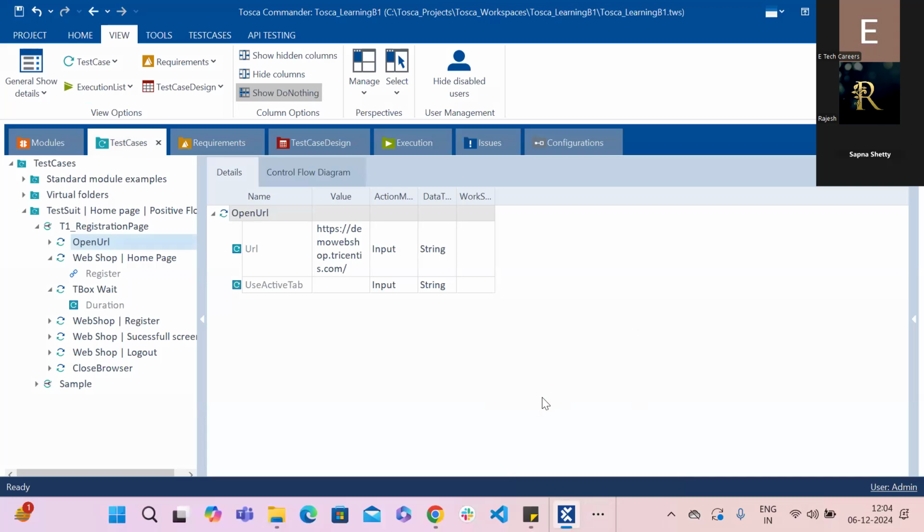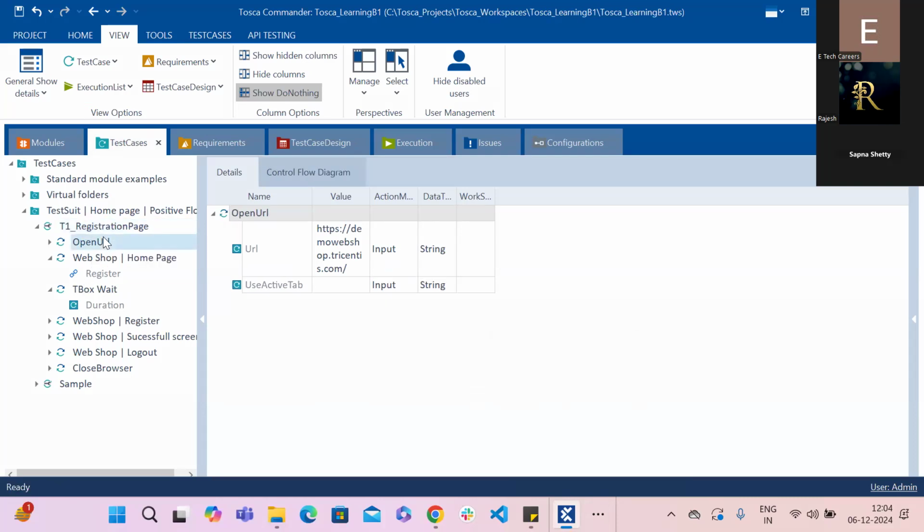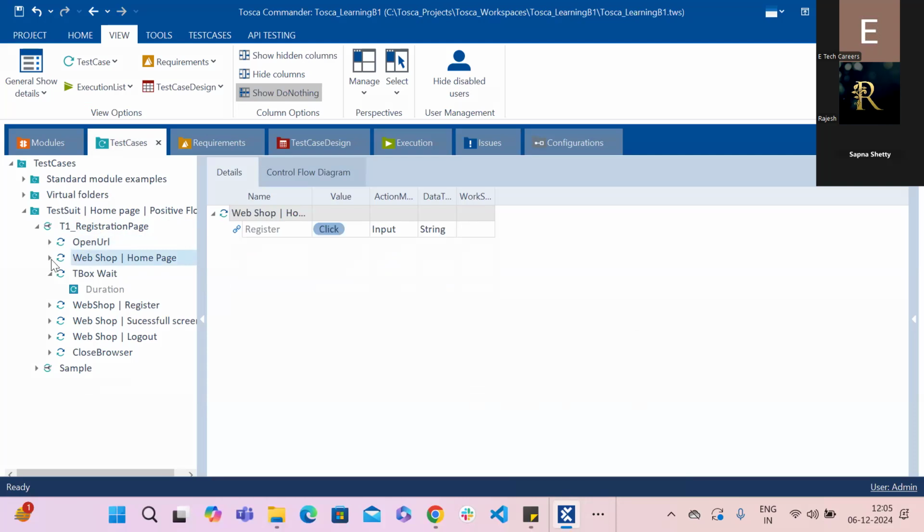So the one thing is this one I have created. When I execute this, I was getting the error which I showed. What I did is Open URL, Open Web URL, shop register. When I pulled the register, it was showing the list of items, but now it is showing only this register.